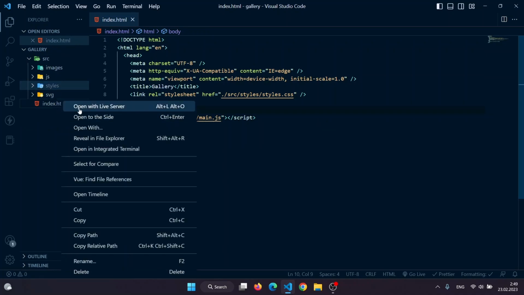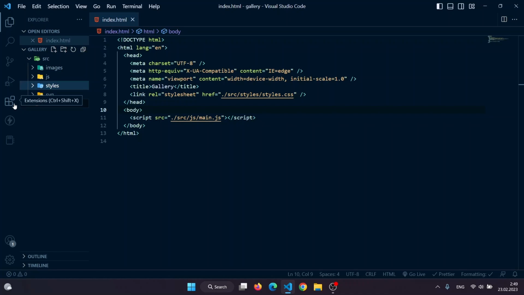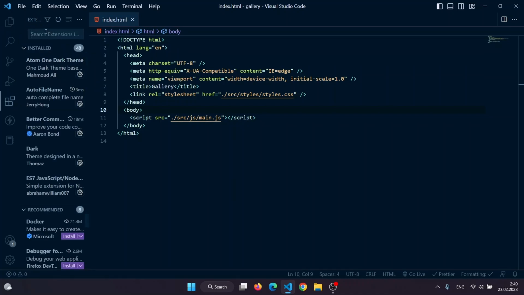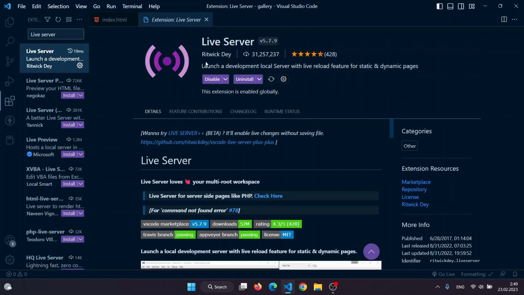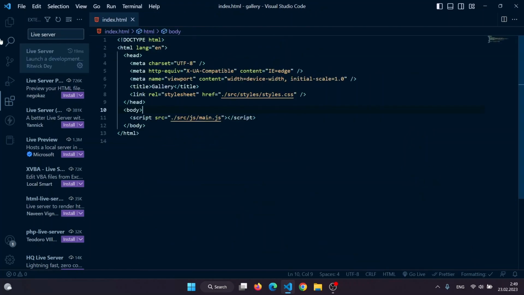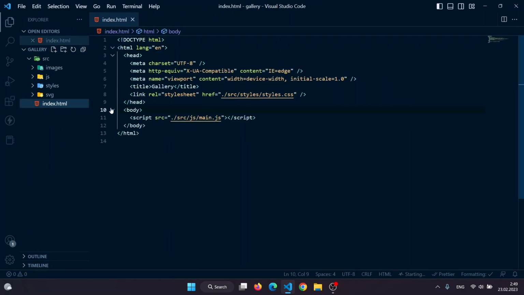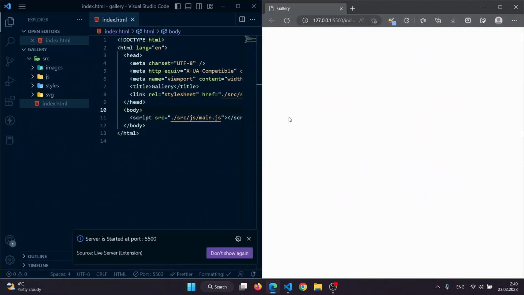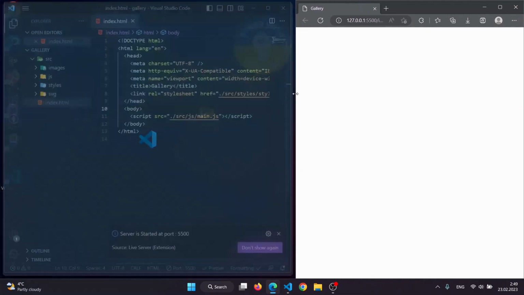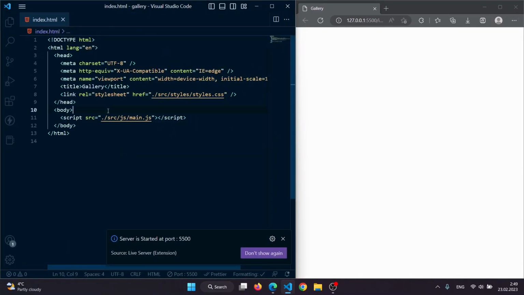Open our index.html in our browser with live server extension. If you don't have live server extension, only in Visual Studio Code, you can open it, extensions, and just type live server. It must be by Ritwik Dey. Let's open it. Like this. Now we can start coding.